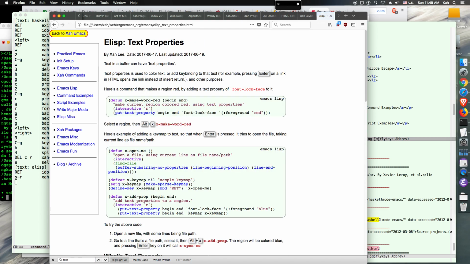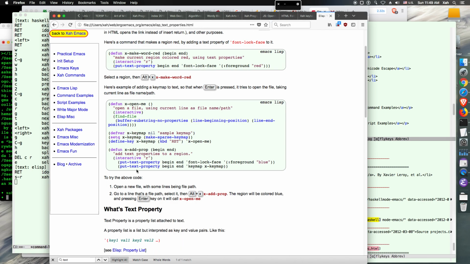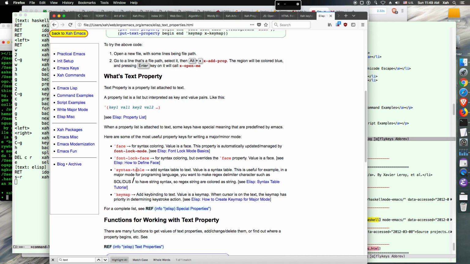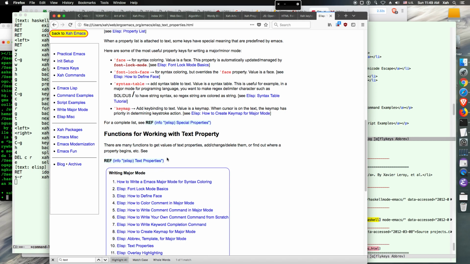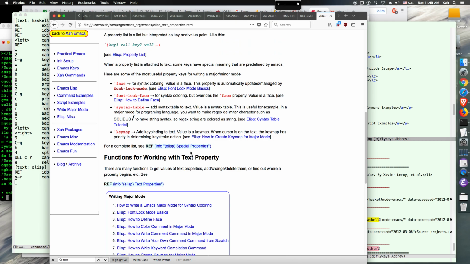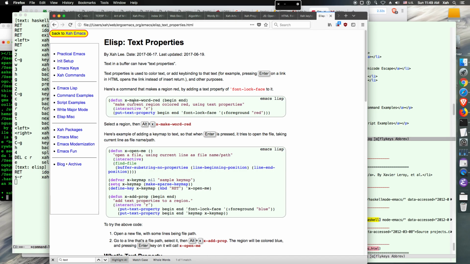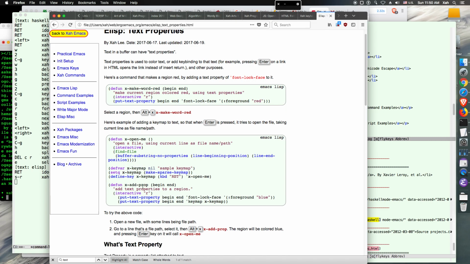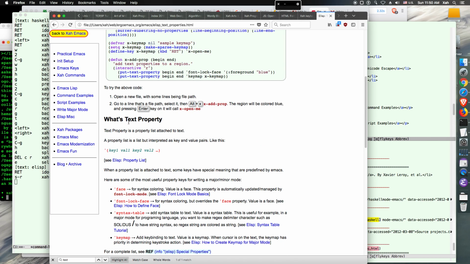Okay, so here's text properties. I want to show you how to look at the properties. Here is put-text-properties that adds a text property: beginning position, end position, property name and property value. Text properties is basically a list of key-value pairs. So that's how you create a property. And what I want to do now is to look up the property so I can demo it.